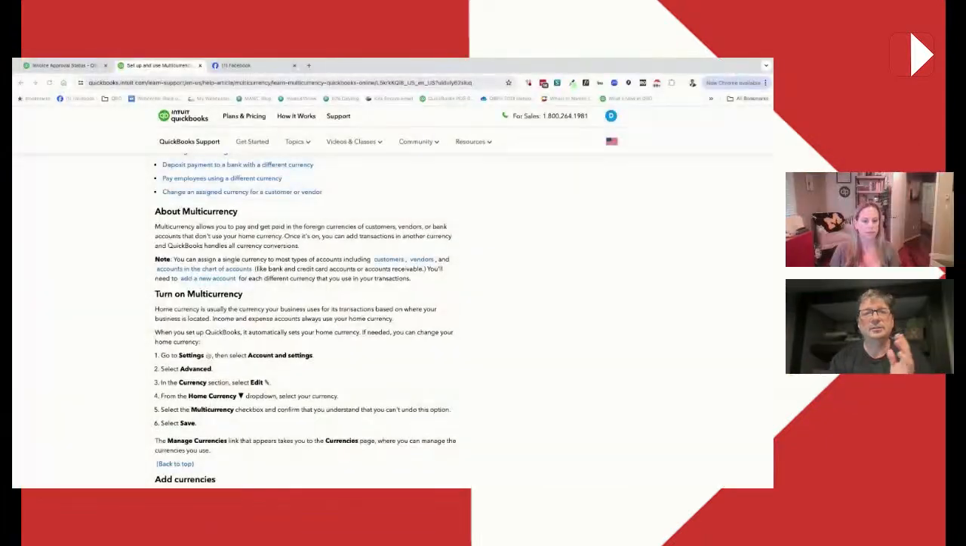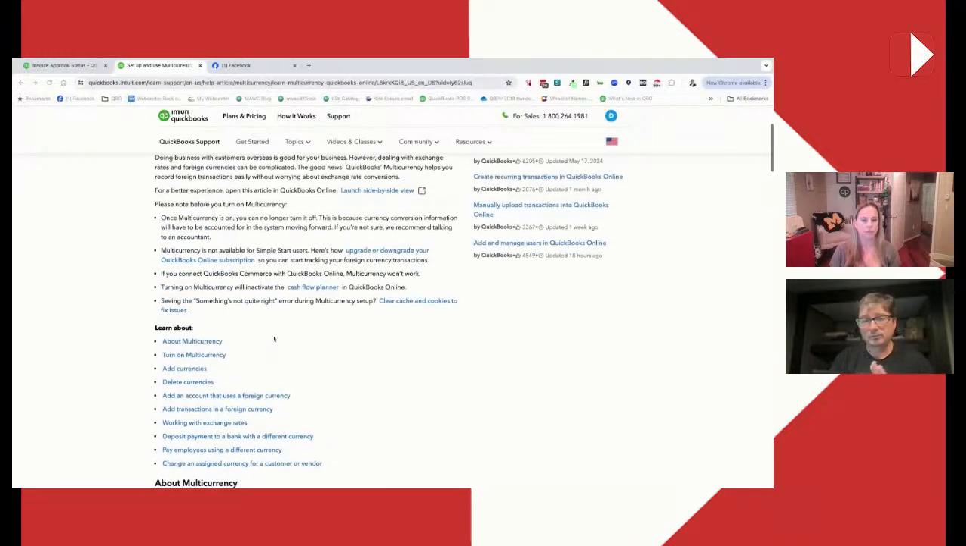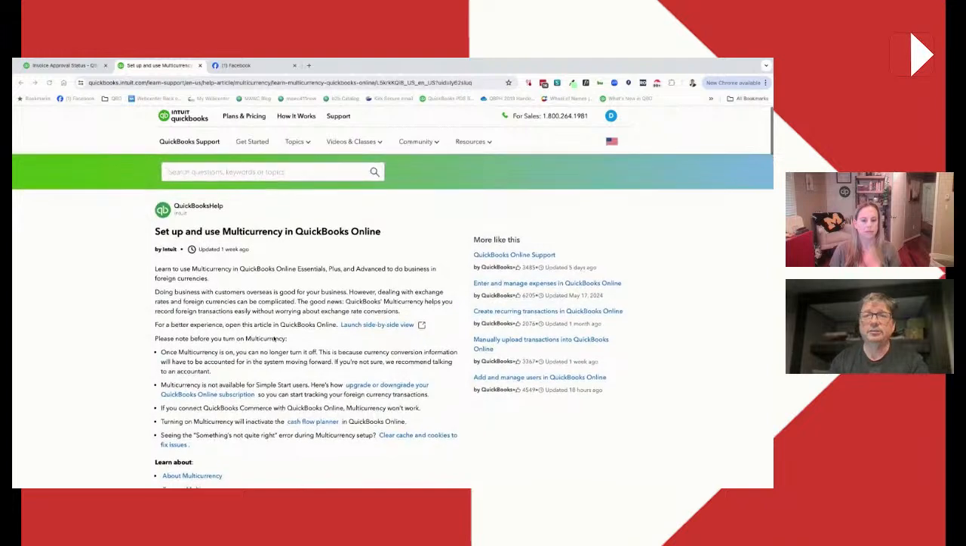Yes. And really what it boils down to, and I'm going to share my screen here. So I have this article, and I'm going to share that in the comments, because it's actually a really nice article provided by Intuit about setting up and using multi-currency in QuickBooks Online.